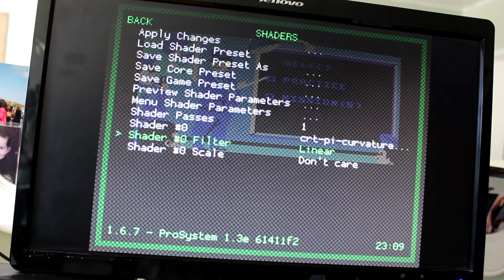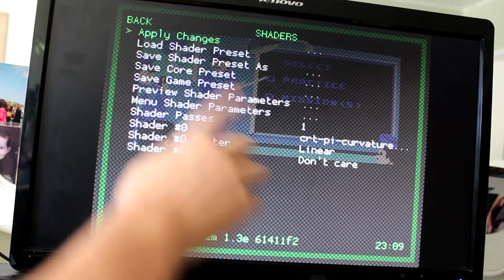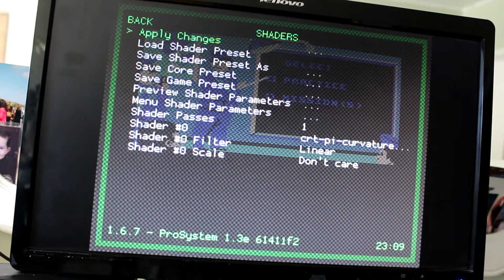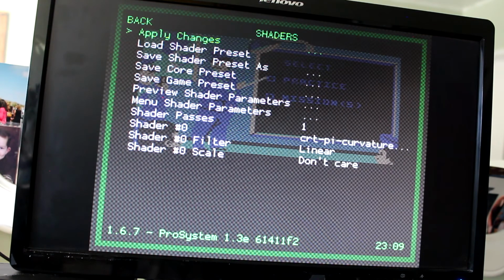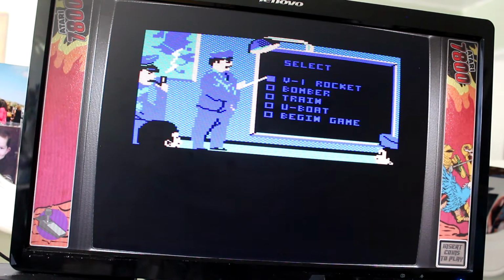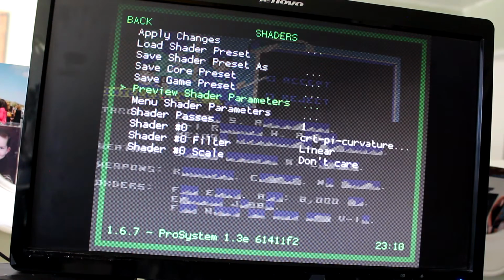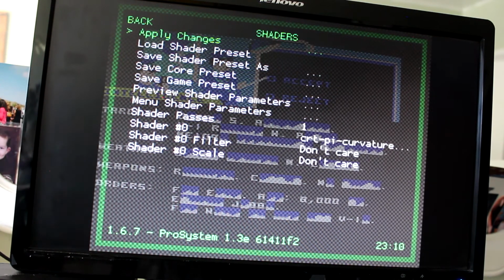See, maybe we like the linear filter better. Be sure that you don't just change it to linear, but hit apply changes so that we can actually see the effect change. Then press select and X again to enter the game. Look at your changes, and if they look good to you, then you can just save it. If not, make further changes by changing the scale and linear filter until you achieve the desired effect, and then hit apply changes.